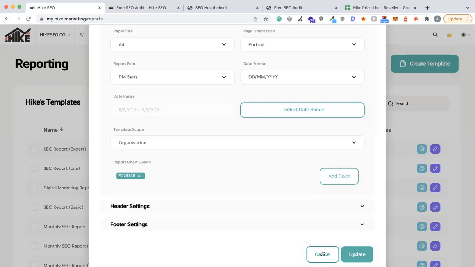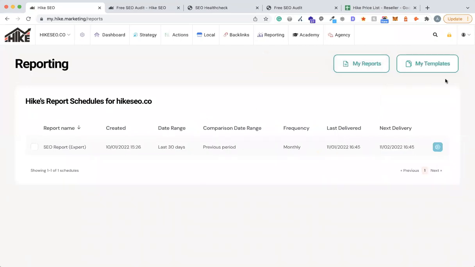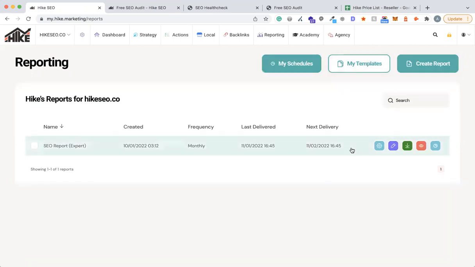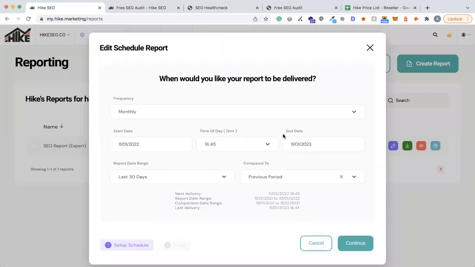Okay, great. And then the next bit, which is very specific to agencies, is the scheduler. So here's a schedule that I set up earlier. Actually, let me go to reports and set one up from scratch. So if I go to report, let's say I want to schedule this. It looks a bit like this.